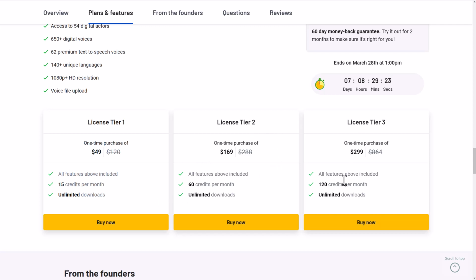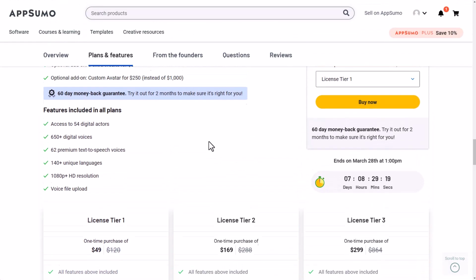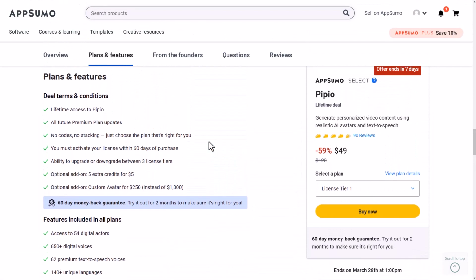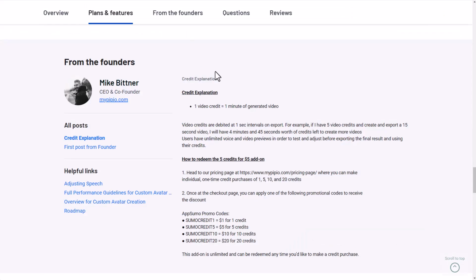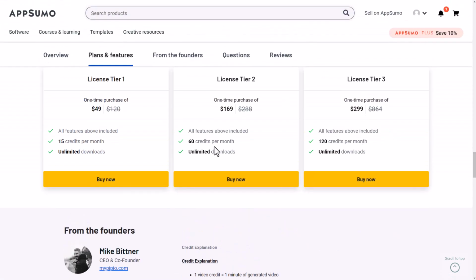Tier 3, I think that's the maximum plan. You get 120 credits per month. And then let's see how that credit system works. If we scroll down to their page, it says 1 video credit equals 1 minute of generated video. So if you are on tier 1, you get 15 minutes for 1 month, every month.